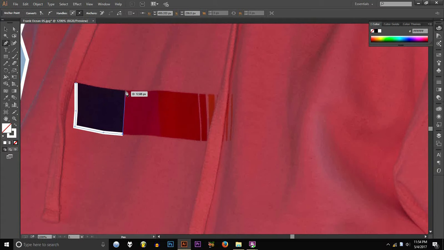So right here I've got two objects that are touching, and unfortunately if you click, you can't start a path overlapping an anchor point that you already had set, but you can have two overlapping anchor points.